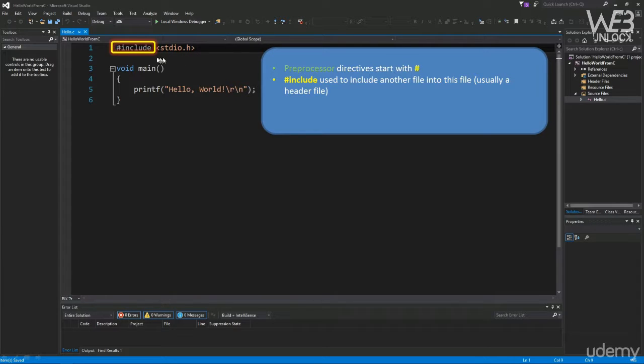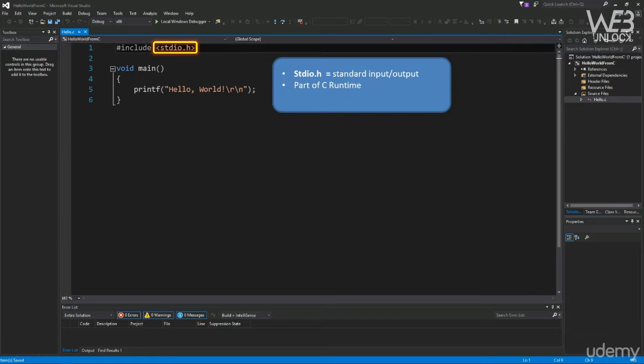So that's the main takeaway from this, is that the hash include brings in code that's in a different file into our current file. The standard IO is standard input output. It's part of the standard C runtime, and it includes things like functions for printf, if you want to print to the screen, user input, things like that. It's all defined in standard IO.